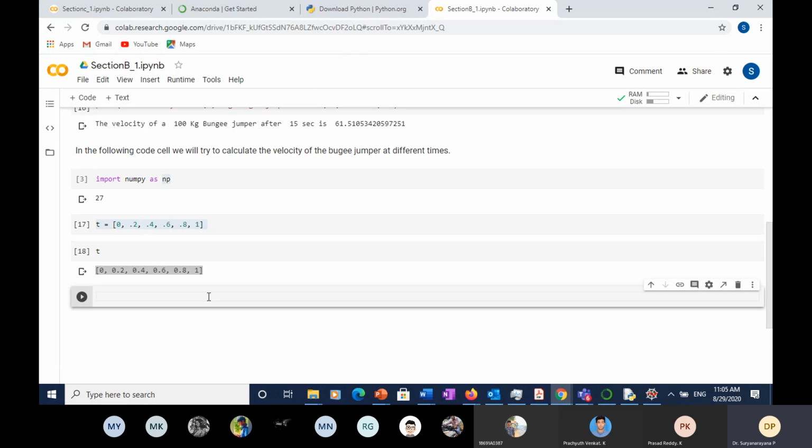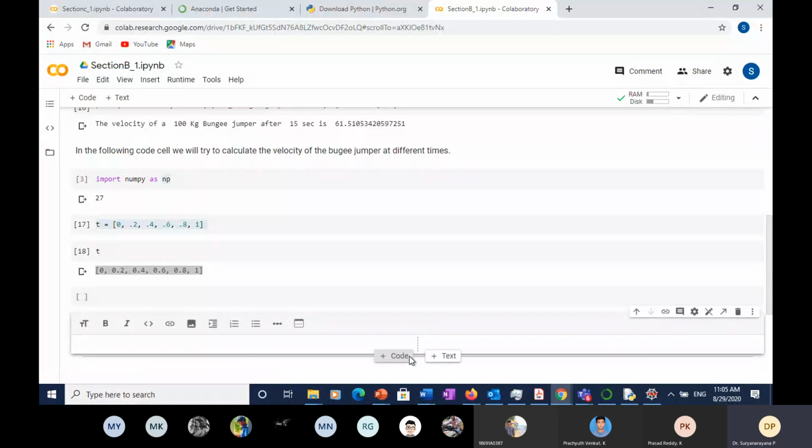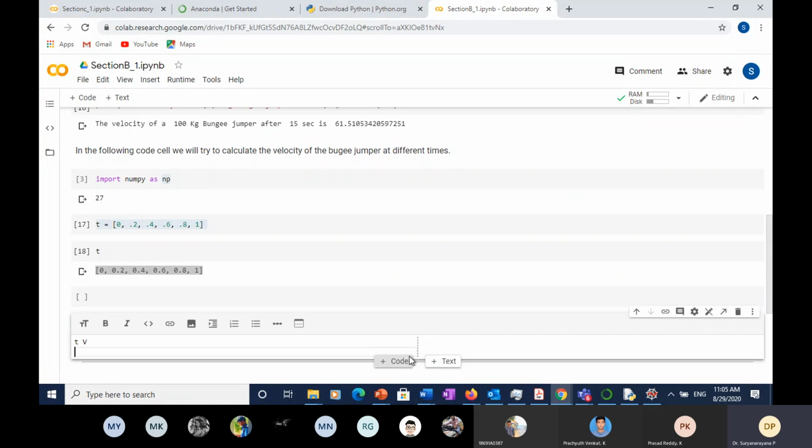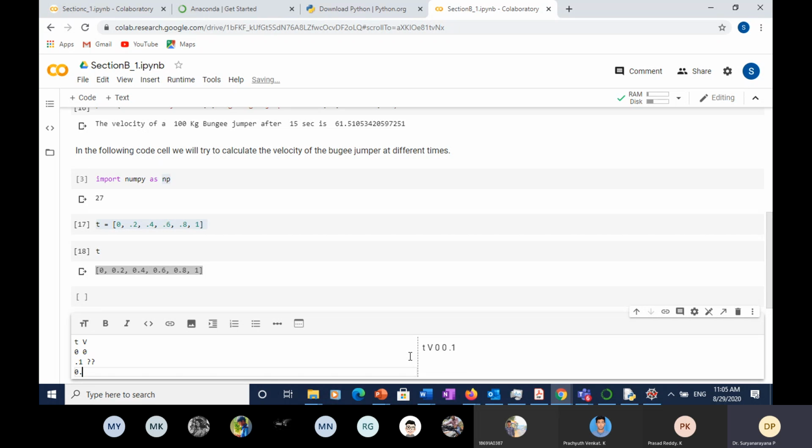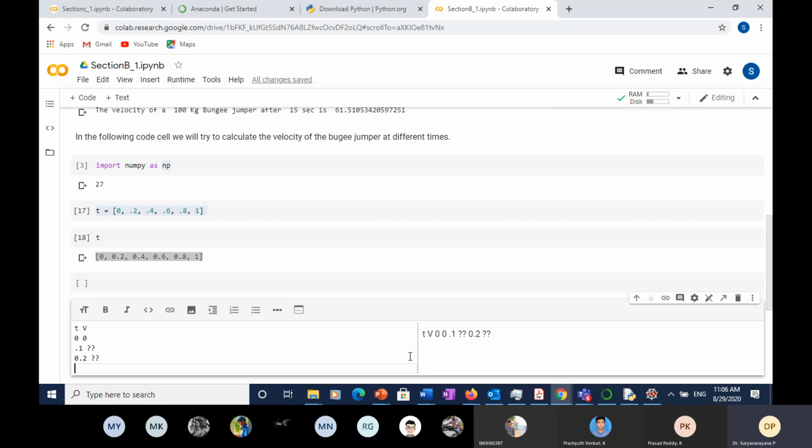Let me do it in a code cell. Time, velocity. I want something like this. At 0 time, velocity is 0. At 0.1 time, what is the velocity? At 0.2 time, what is the velocity? And so on and so forth.